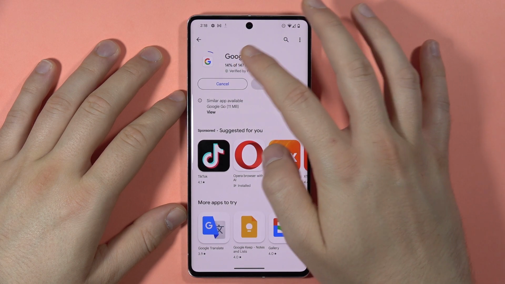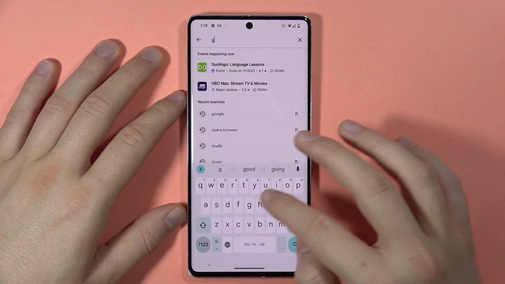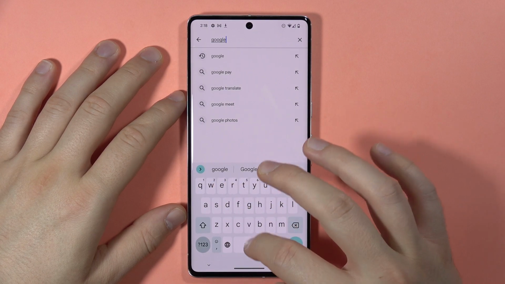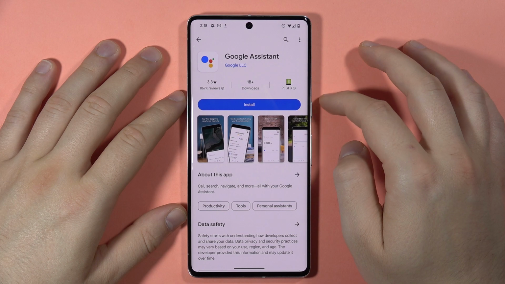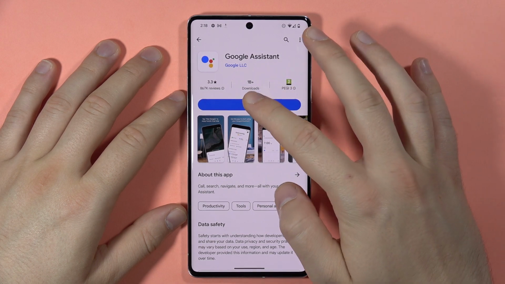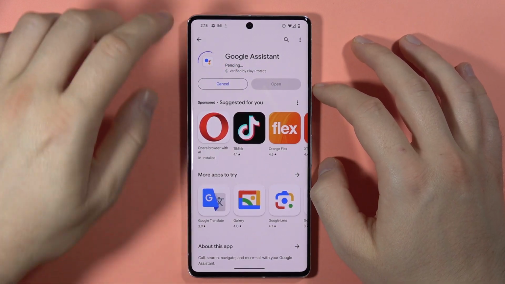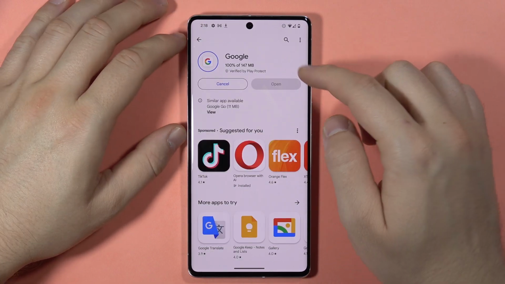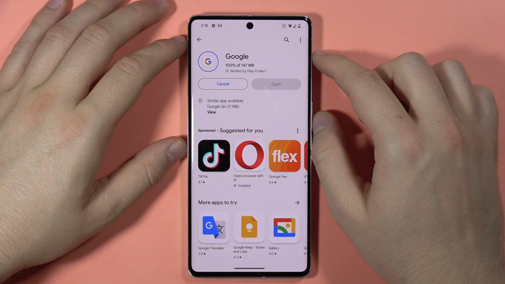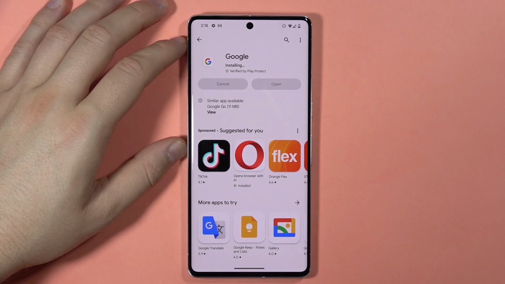And then in this time when it's downloading, we have to also take a look if we have the Google Assistant on our phone. Okay, as you can see, I don't have the Google Assistant, so I have to download this application also. Right now we can just take a look for the download process on the Google app. As you can see, it's almost finished. Few seconds and the installation process will be on our device.